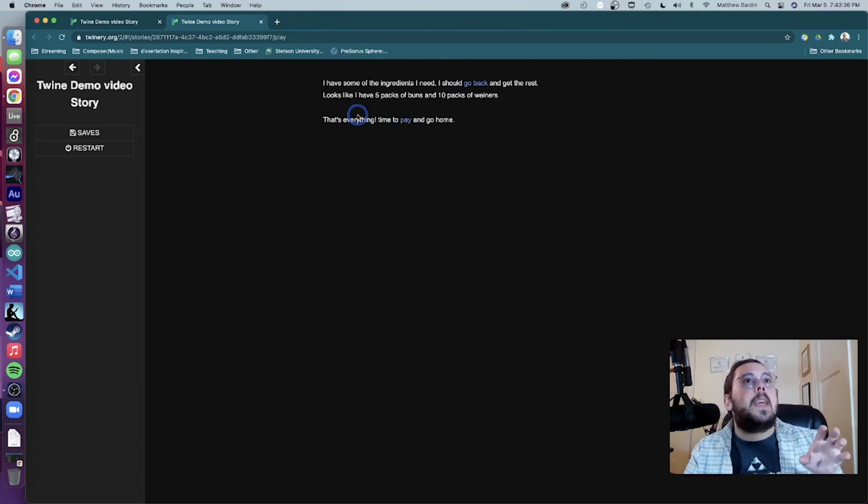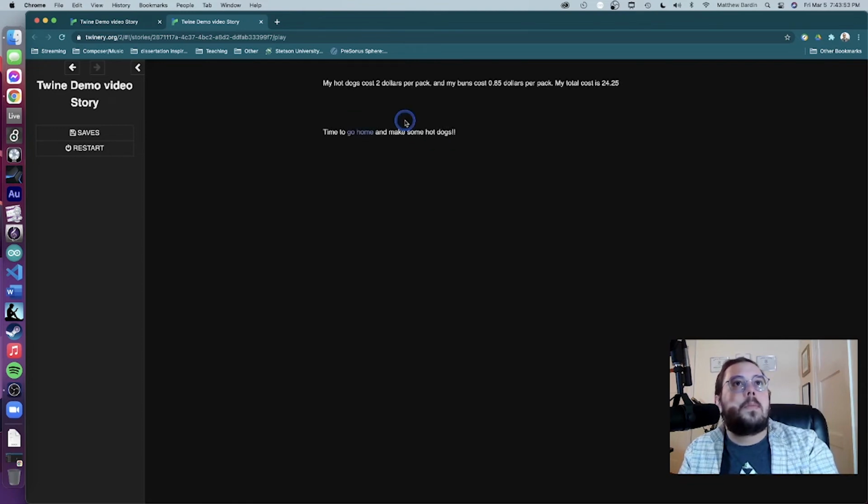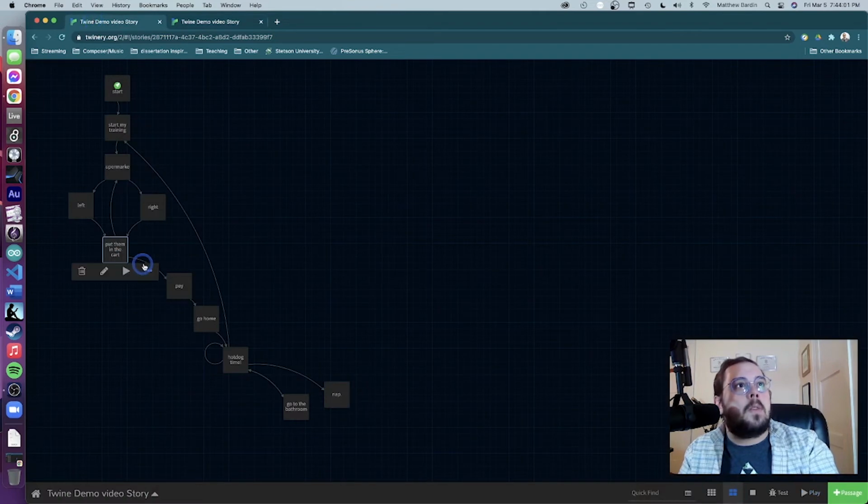We can see that because both of them are true. So we've said if we have 5 or more packs of hot dogs and 5 or more packs of buns, both of them are true. Now we execute this code that has the link right here. So we can move on and say, all right, here's the total cost. We'd subtract that from there. Time to go home and make some hot dogs. So boom, boom, boom. Let's jump down to here.